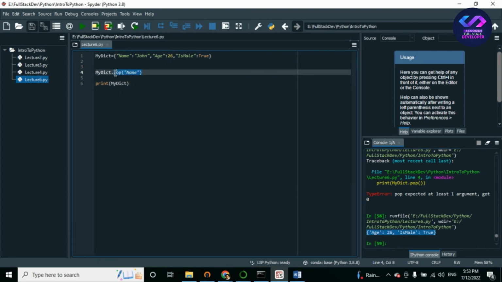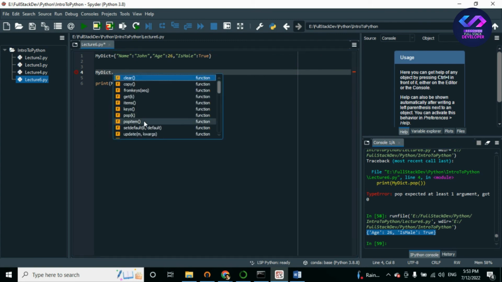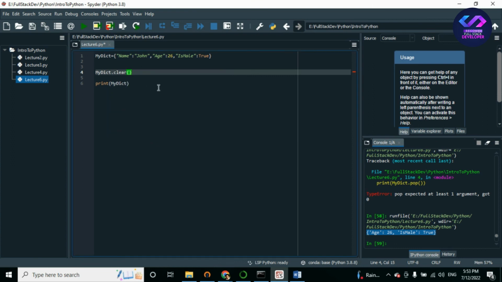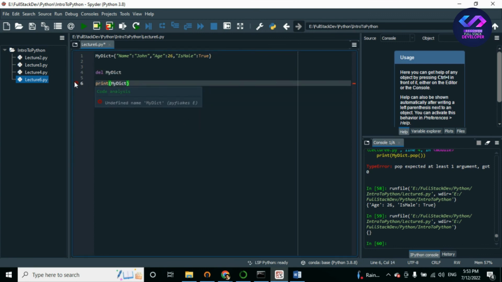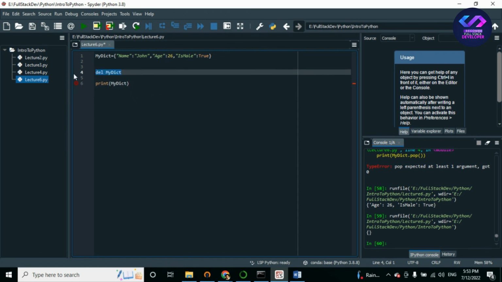It also has other methods like popitem, if you want to remove a particular item. Update, we already discussed. Clear, if you want to clear all the data from the dictionary, you can check that it has cleared all the data. Or we can delete the dictionary, just like the tuples, with del. You can check that our print is throwing an error, undefined my dictionary, because we already deleted that dictionary. So this is about the dictionary.